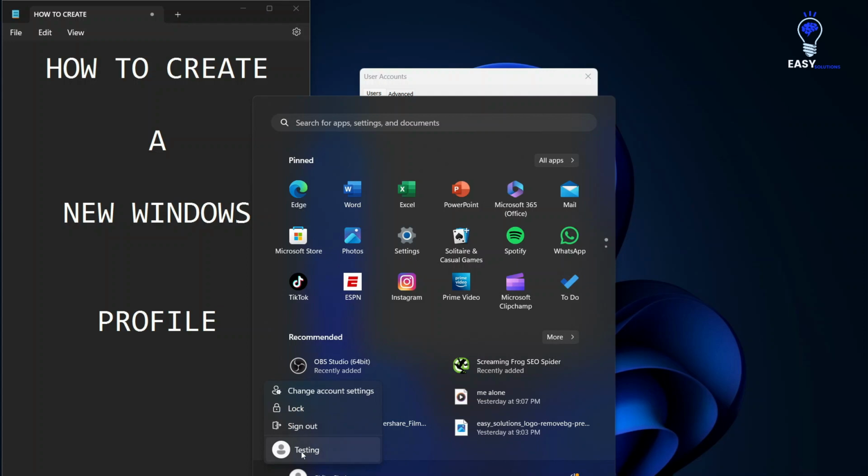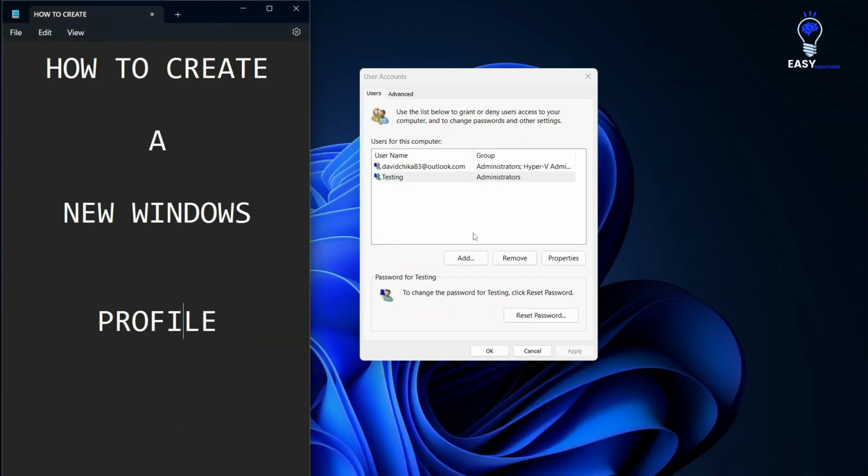Once I click on this testing, I don't want to switch to the testing profile, because if I click on this now, I'm going to lose this recording. So once you click on this, just follow the prompt. You get to your new Windows profile, and once you feel like switching back to the old profile, you can follow the same process. So that is the first way of creating a Windows profile.